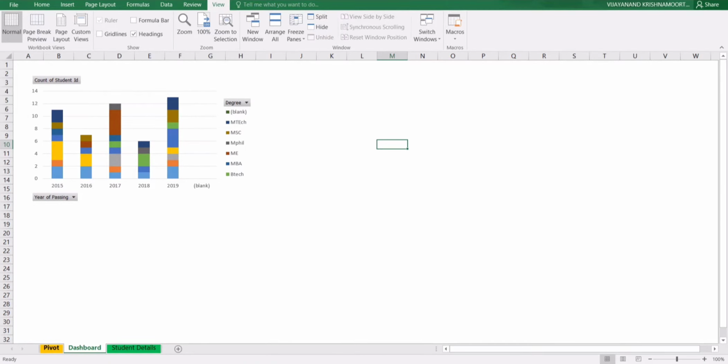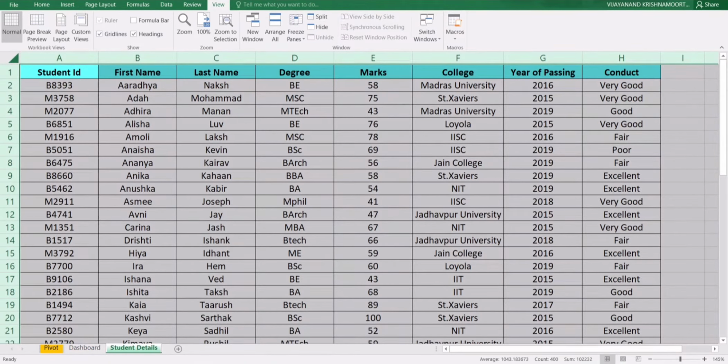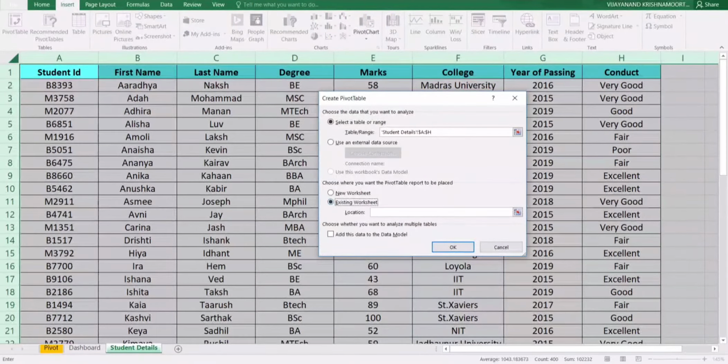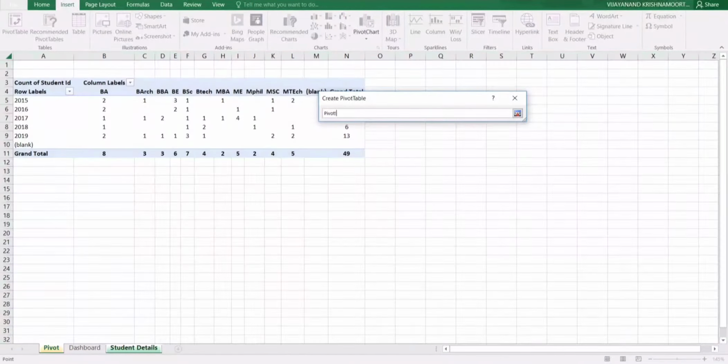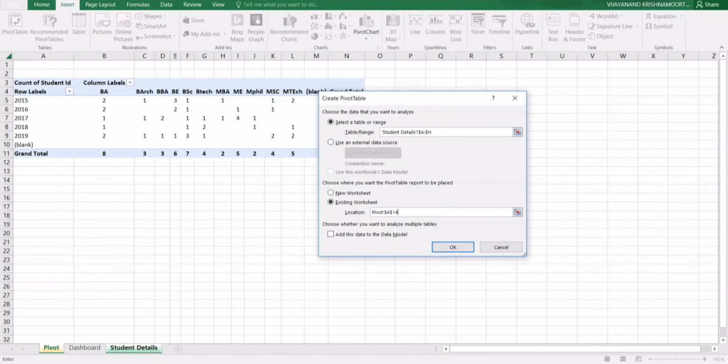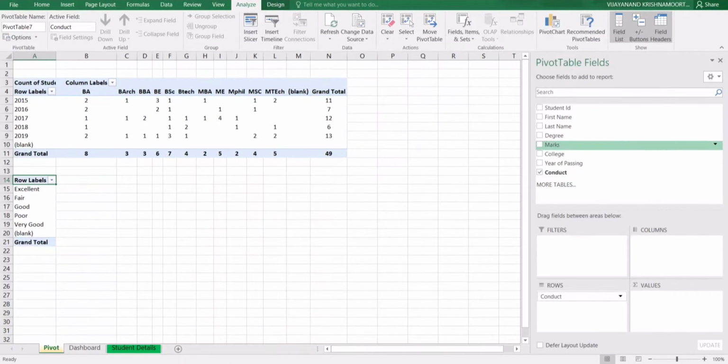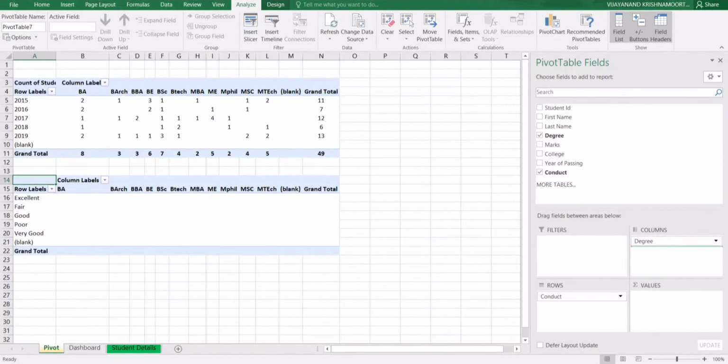Let us now go back to the data sheet, select it and click Insert Pivot Table and select Existing Sheet and select a location in the pivot worksheet. Now we are going to draw a pivot table with respect to the field conduct and the degree. I'm going to drag the student ID into the value area like we have done earlier.